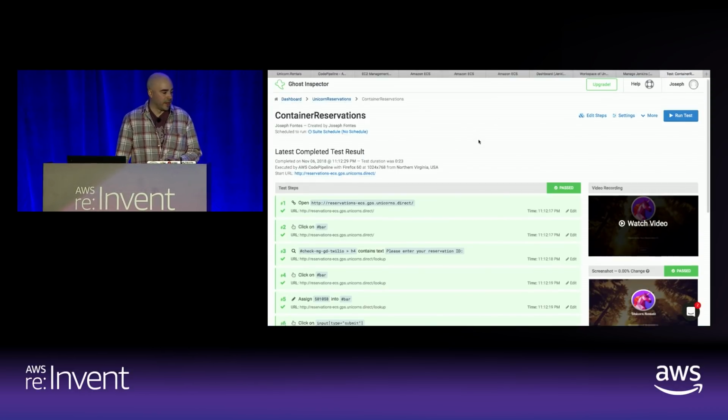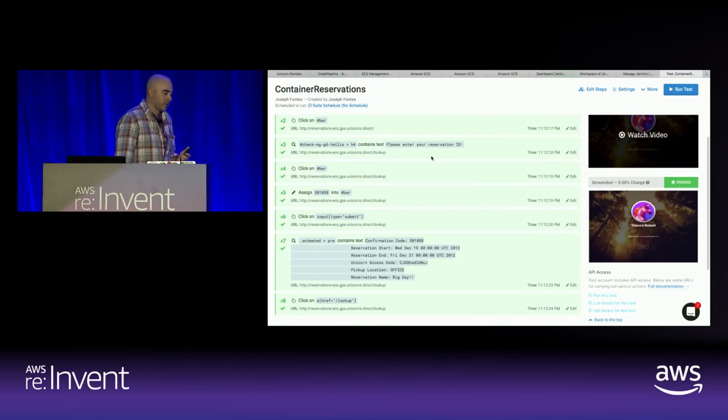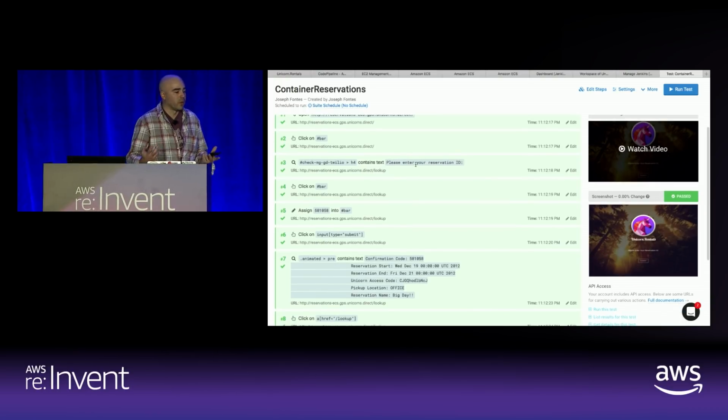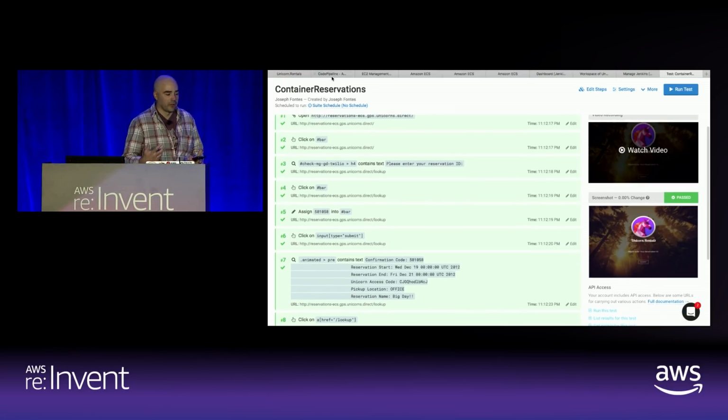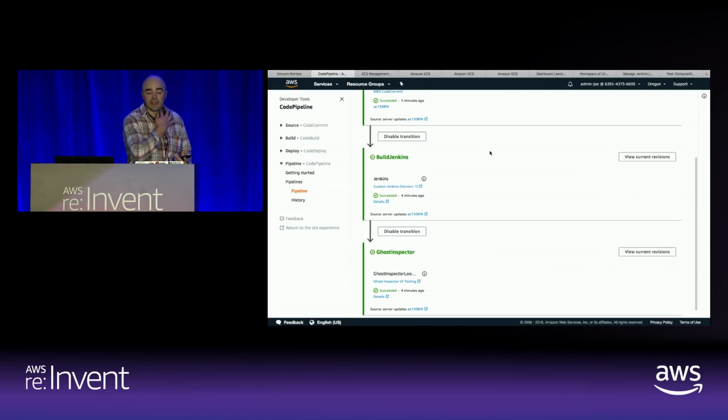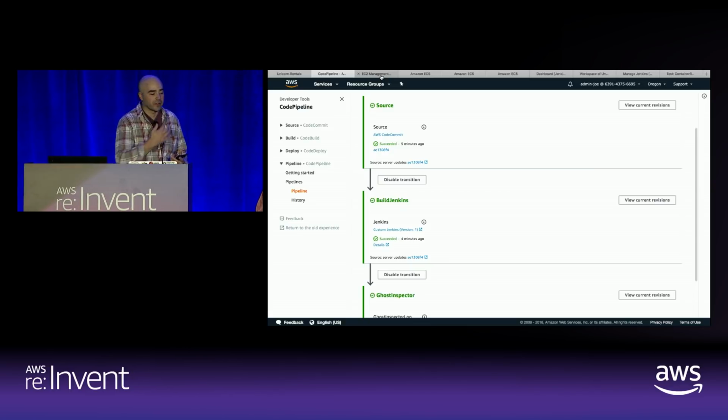So once again, we've got our Ghost Inspector implementation that is going to be doing our testing. We've run through how it is that we engage with Ghost Inspector. We also have BlazeMeter that's going through and doing a lot of the performance metrics as well.